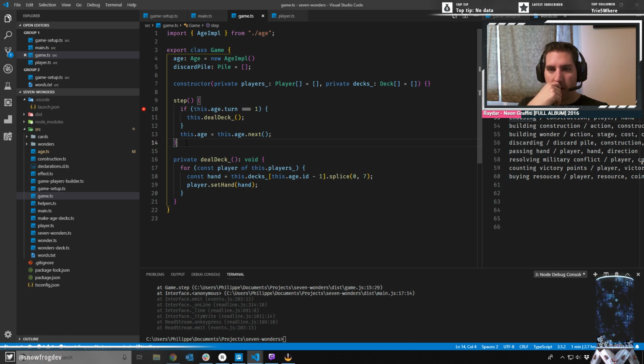Or, yeah, for now anyways. Might end up refactoring because I don't know what that's going to look like in the end.